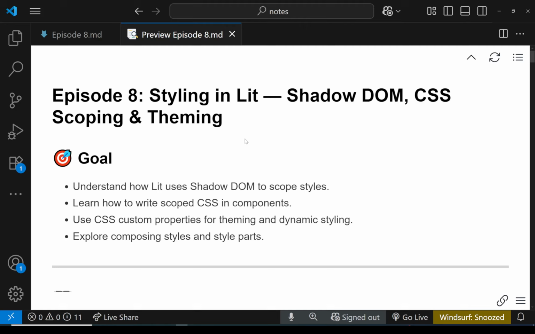Hello and welcome to episode 8 of this tutorial. In this episode, I am going to talk about Shadow DOM, CSS scoping, and theming in components.